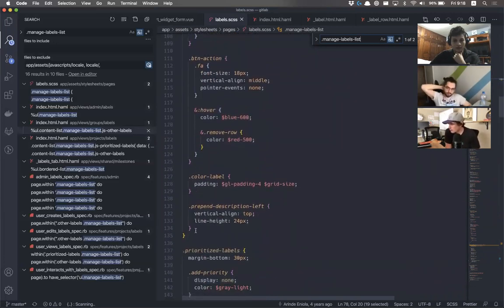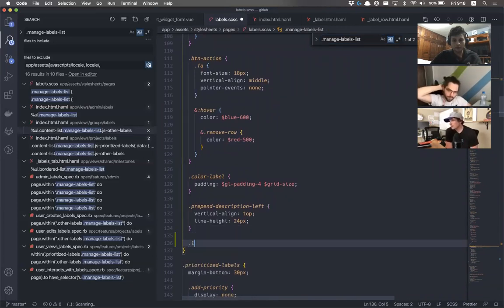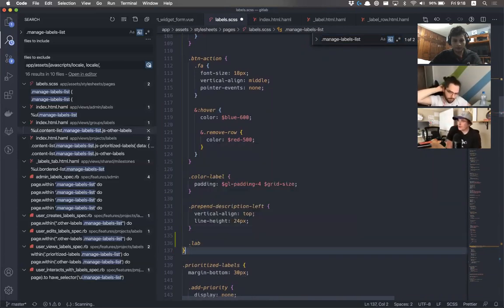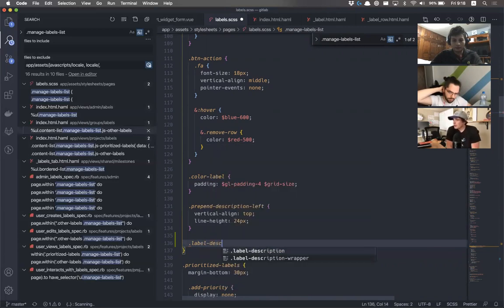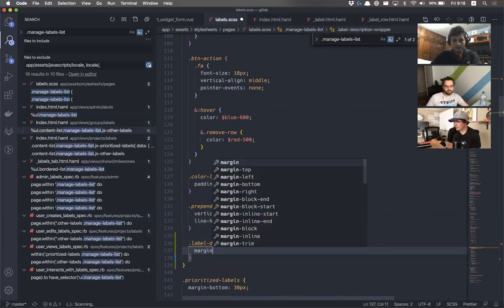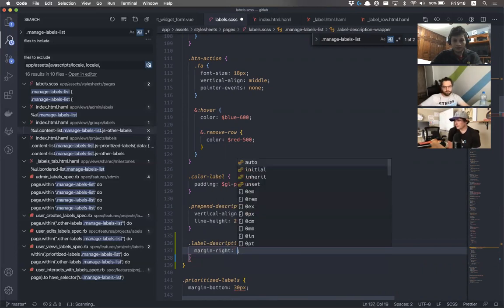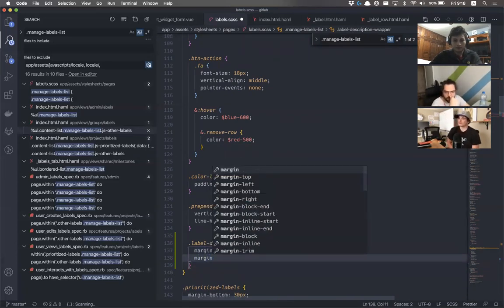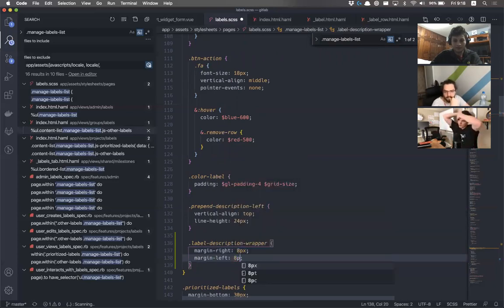Okay, cool. I'm just gonna put label description wrapper, there you go. And margin right. I'm just gonna use the unit. I'm gonna extend the classes later. Oh yeah.